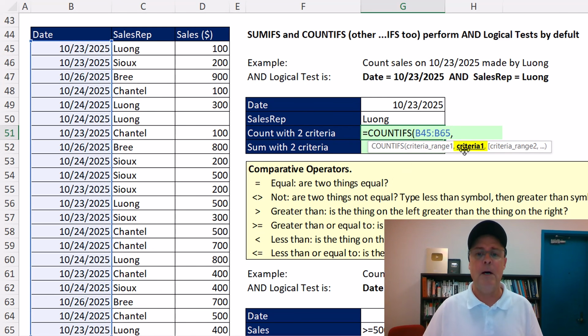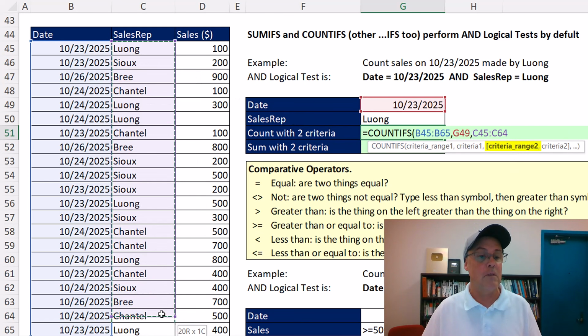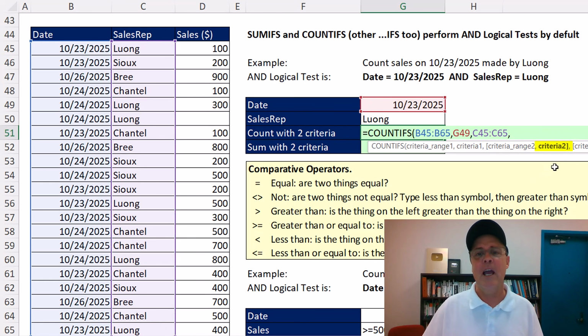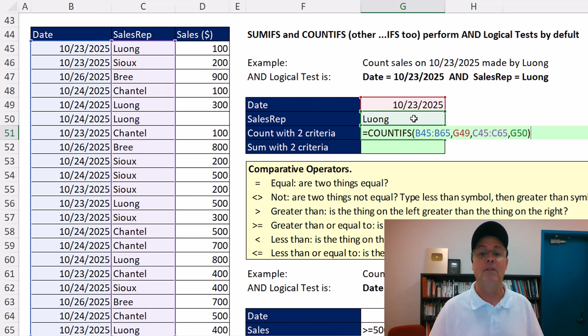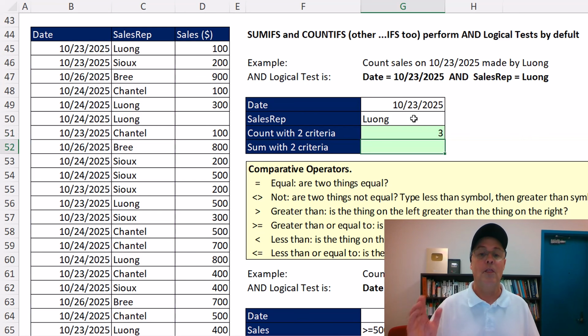All right, I'm going to highlight the date column. Criteria 1, comma. Now, I match up the correct condition or criteria 1 to this date column. So there's the date, comma. There's criteria range 2. We're talking about sales reps, so we highlight, comma, and criteria 2, Joan. Close parentheses, and when I hit enter, 3.